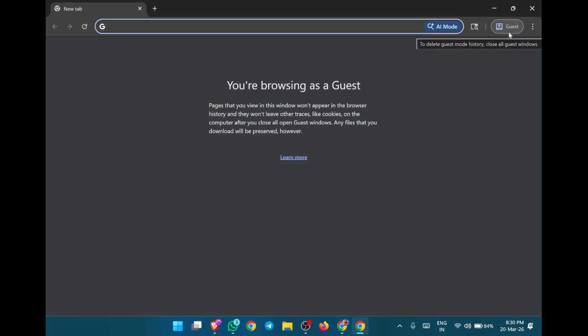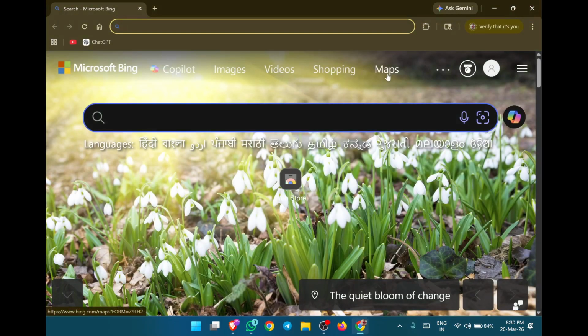In this mode, Chrome does not save your browsing history, cookies, or site data after you close the window. However, any files that you download will be preserved. You also will not have access to your bookmarks, saved passwords, or extensions. Once you are done browsing, simply close the guest mode window. All your browsing activity from that session will be automatically deleted.